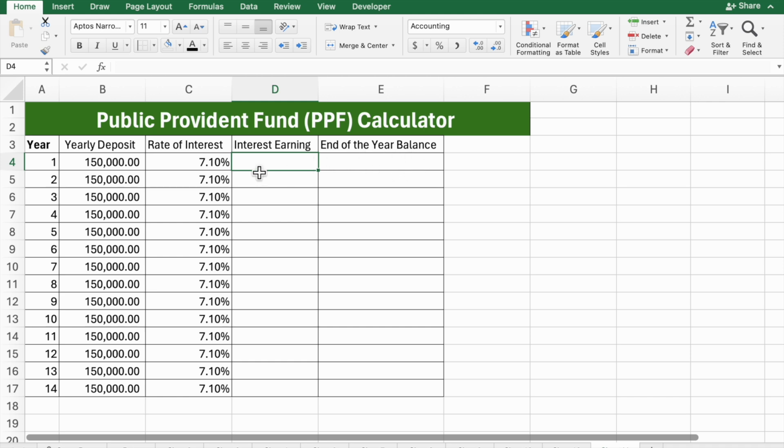To calculate interest earning, you just click on equals to, then this yearly deposit into the rate of interest. So this will be the interest earning for the first year. Now go to the end of the year balance: equals to yearly deposit plus interest earning. So this will be the end of year balance.